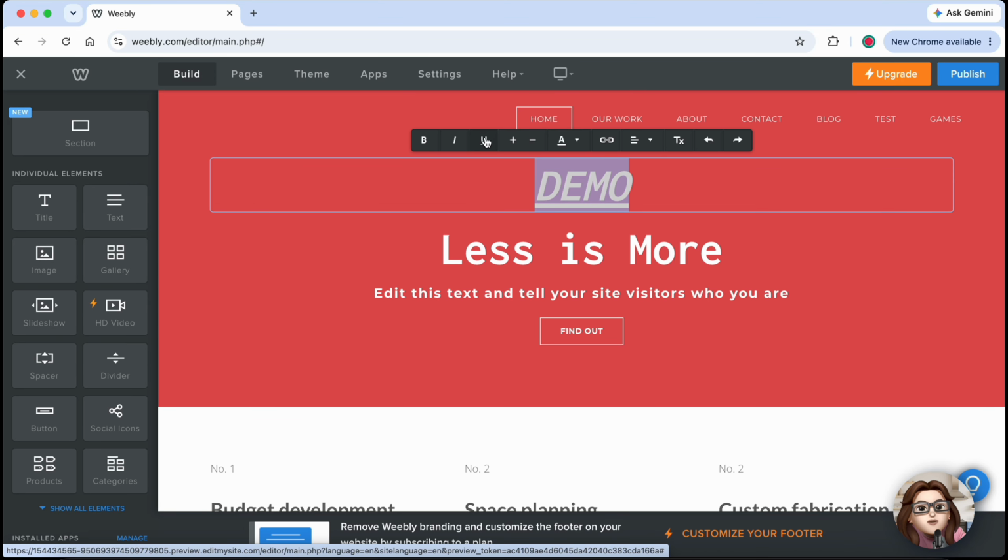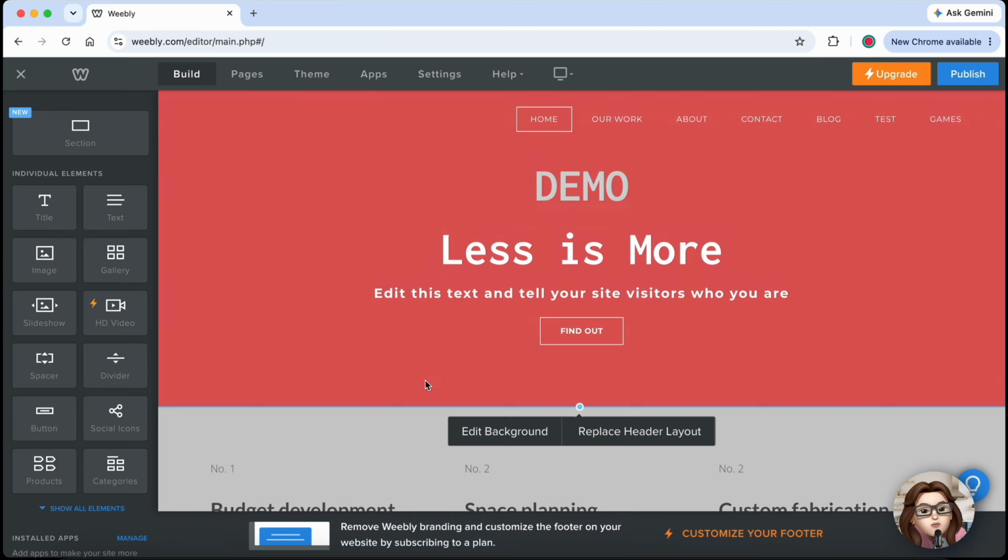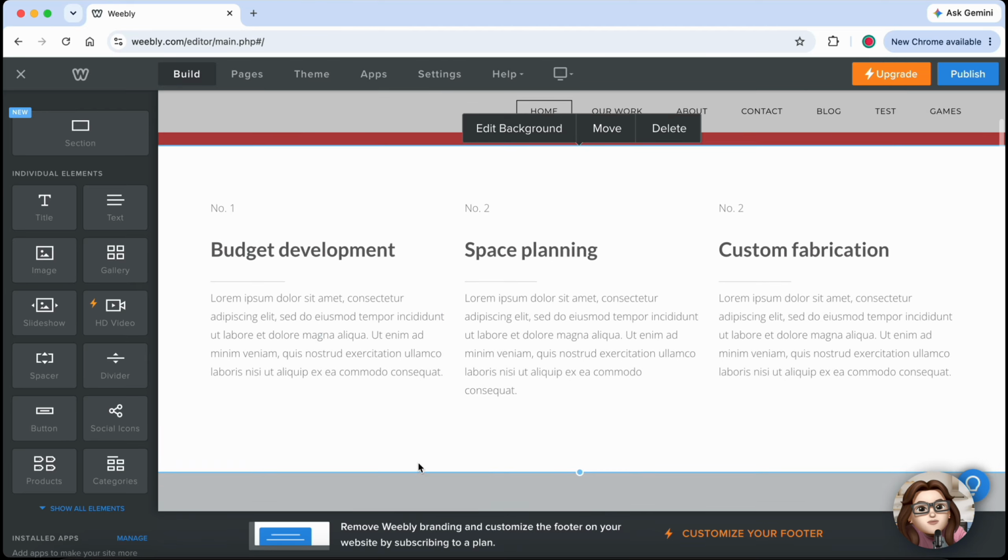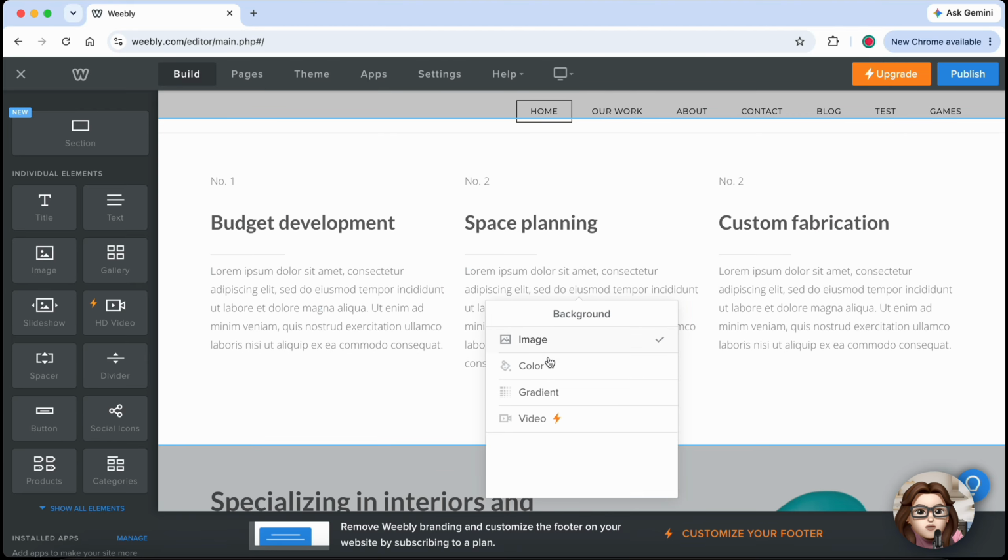To edit a section, click on the section background and choose Edit Background. Here you can change the image or adjust its position. When you're done, click Publish to save your changes.